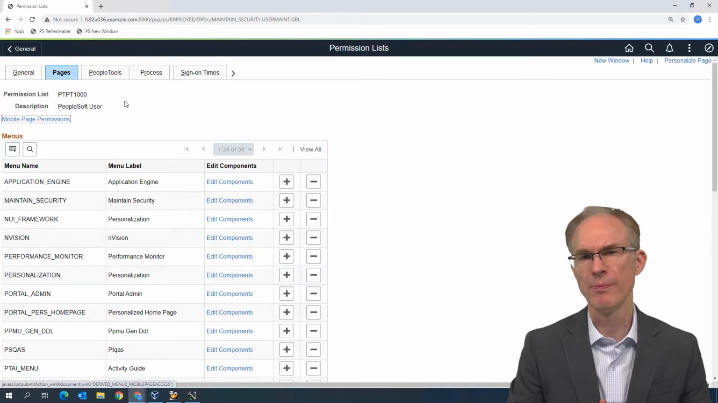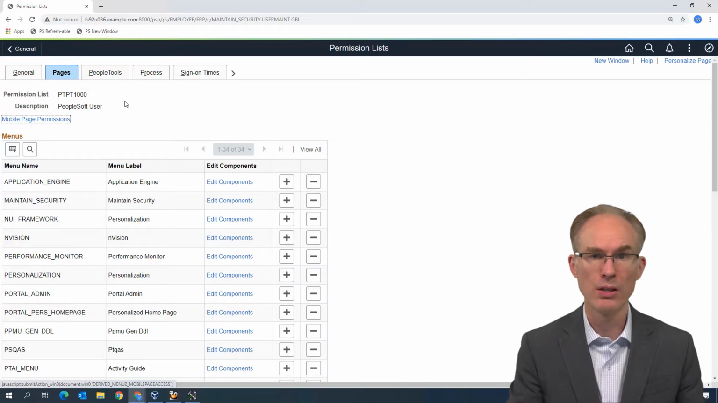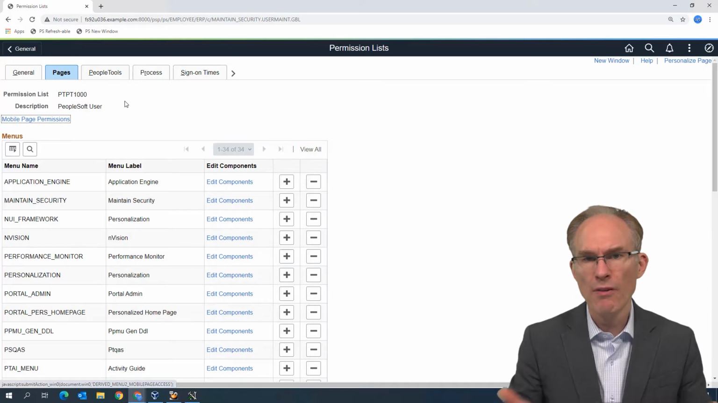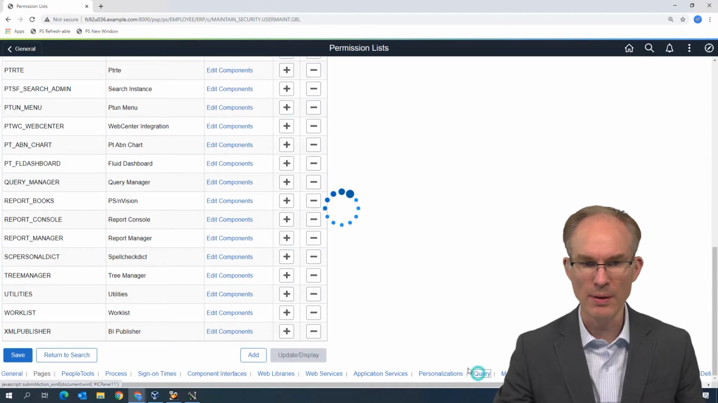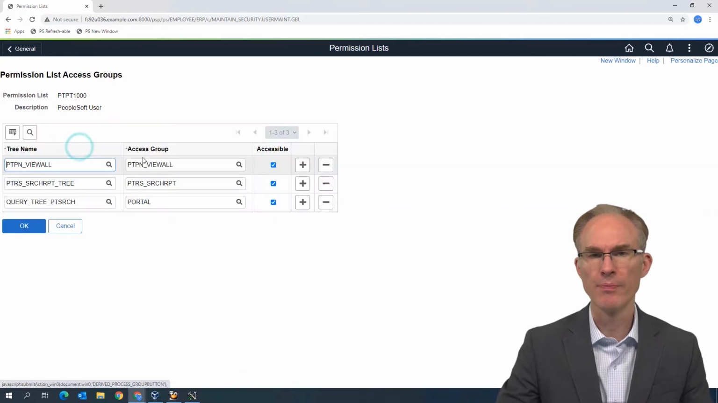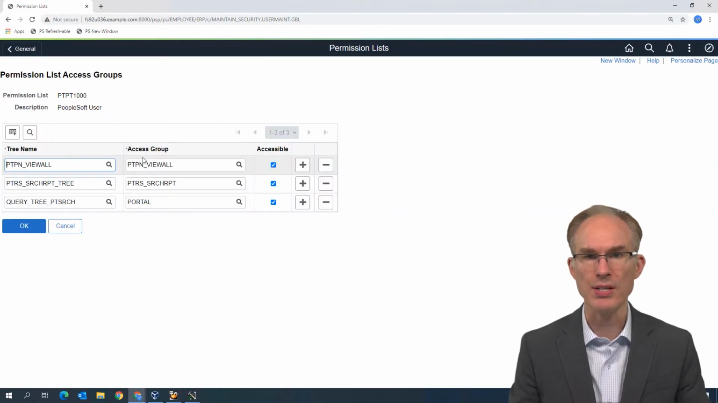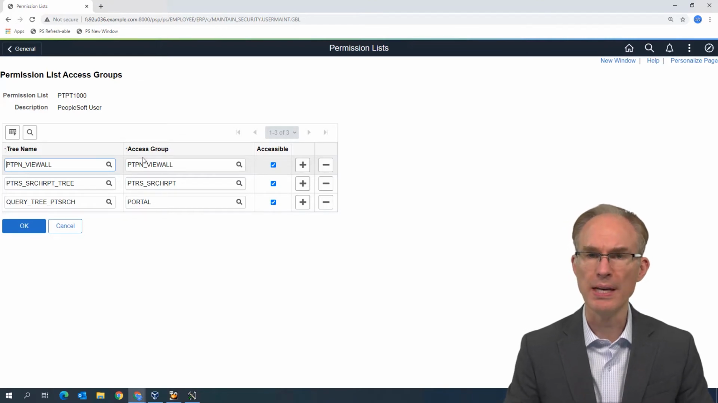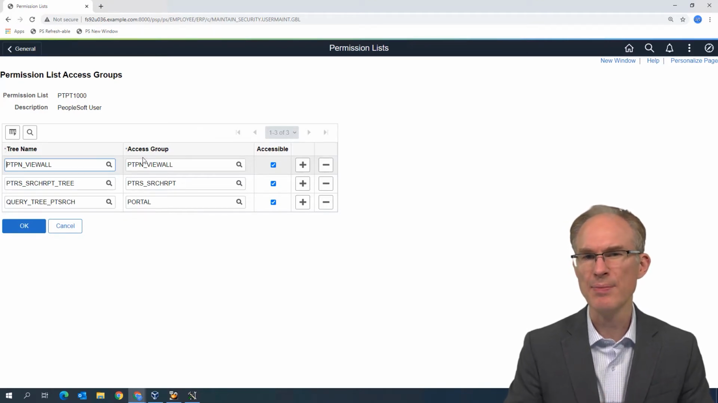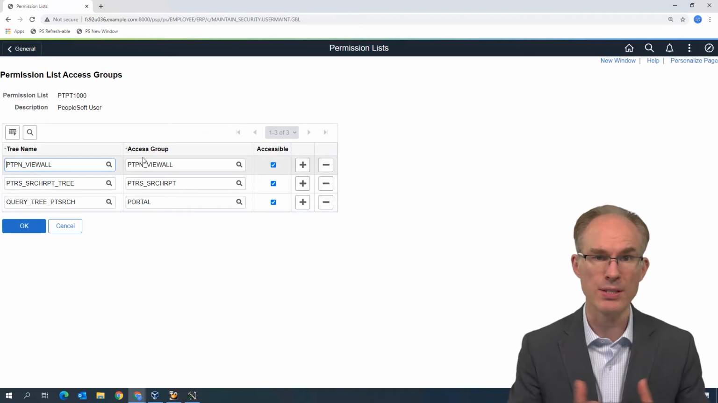Now, it used to be simple. If I wanted to access a component, I just had to make sure the component was in the permission list, in this list. And if I wanted to query some records, well, let's go over here to query. I just had to make sure that the records I wanted to access were granted through this permission list. So historically speaking, if you see an item in the navigator, then you should have access.